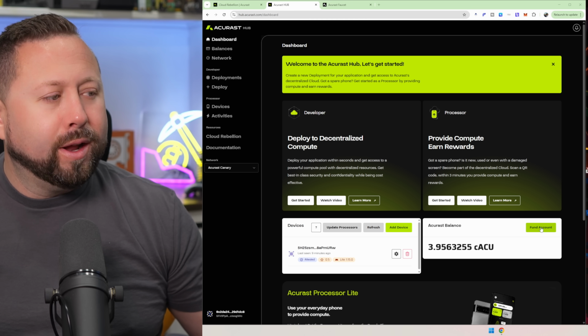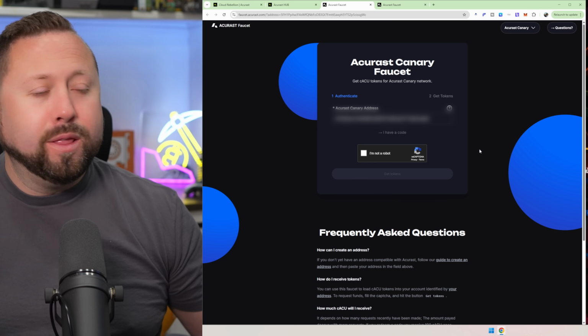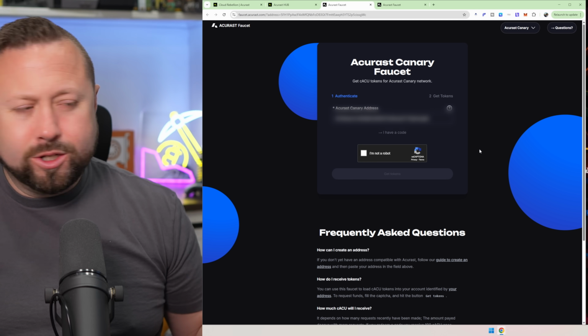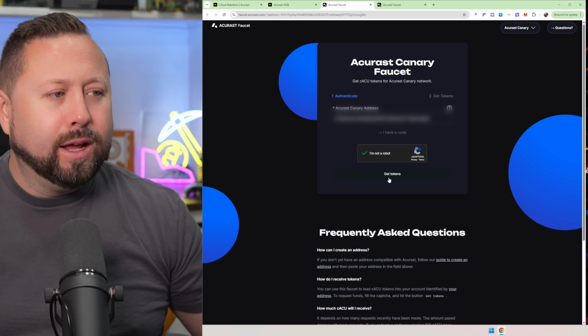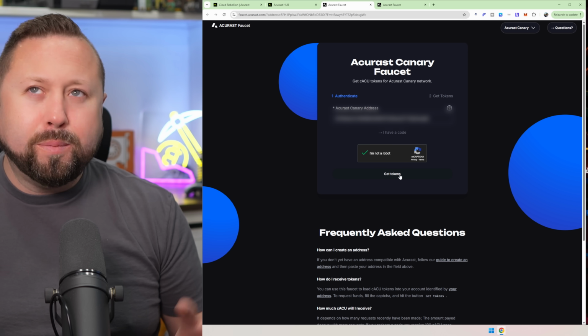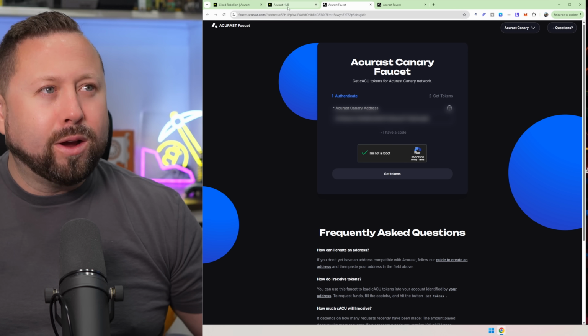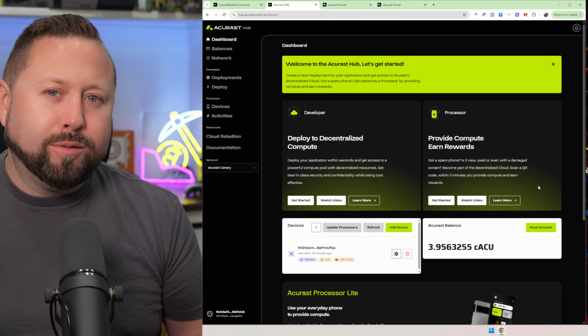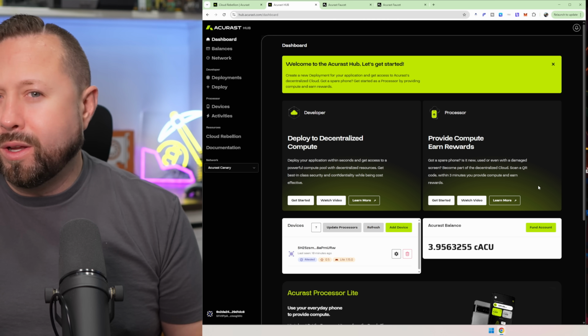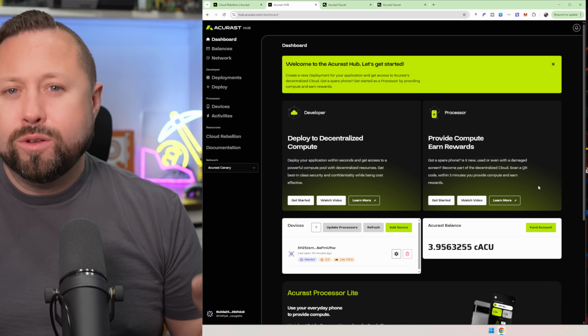Over here, you're going to go down to Fund Account, and in the middle of the screen, there's an option. Just click I'm Not a Robot and hit Get Tokens. After about 3 to 5 minutes, you'll then start to see back on your hub account, you will actually have a balance. I believe it's about 4 tokens that they do go ahead and add to your account.